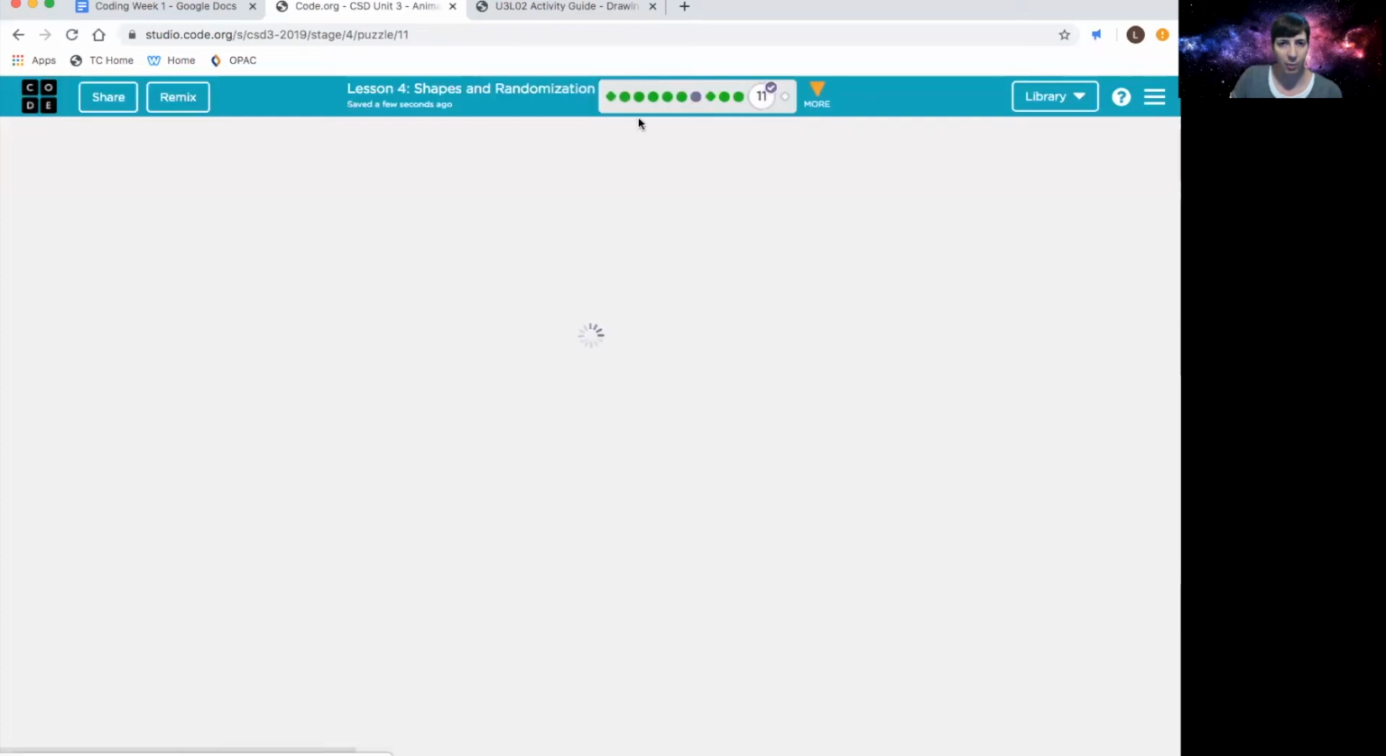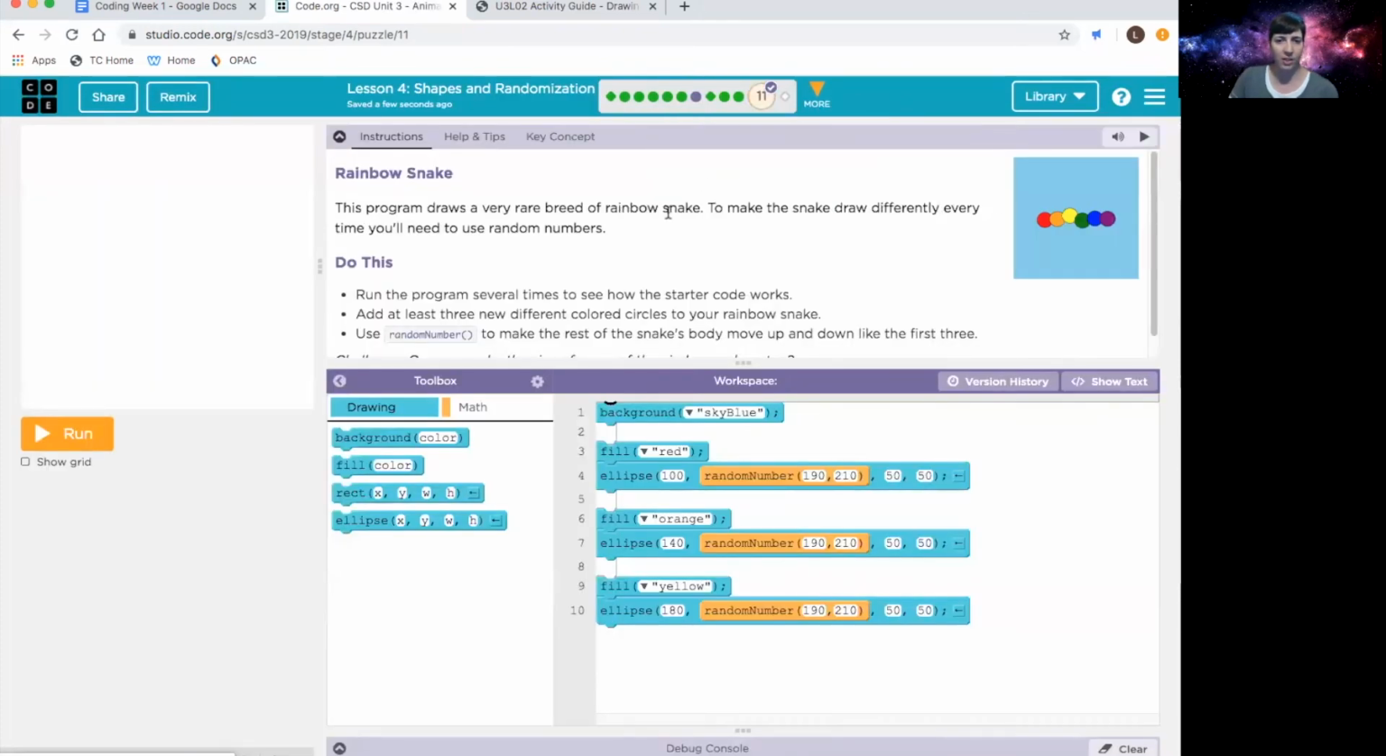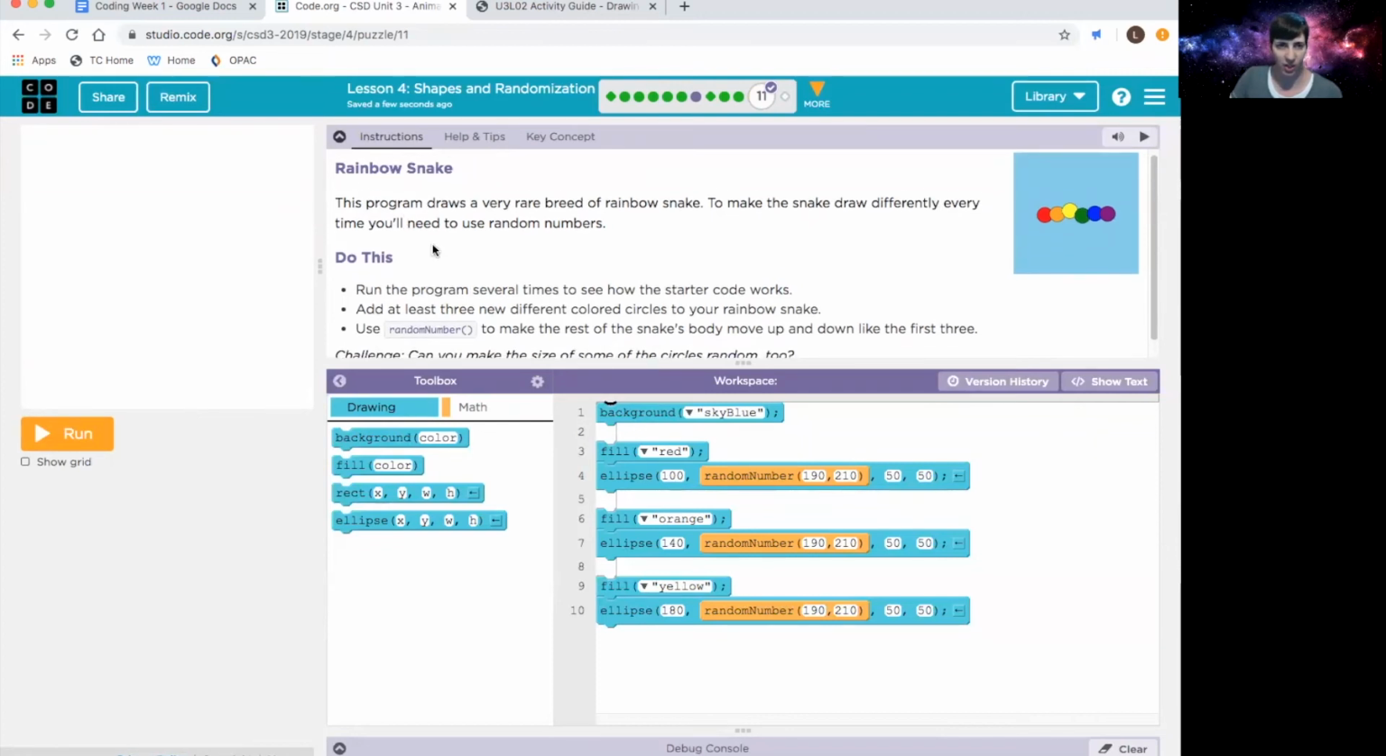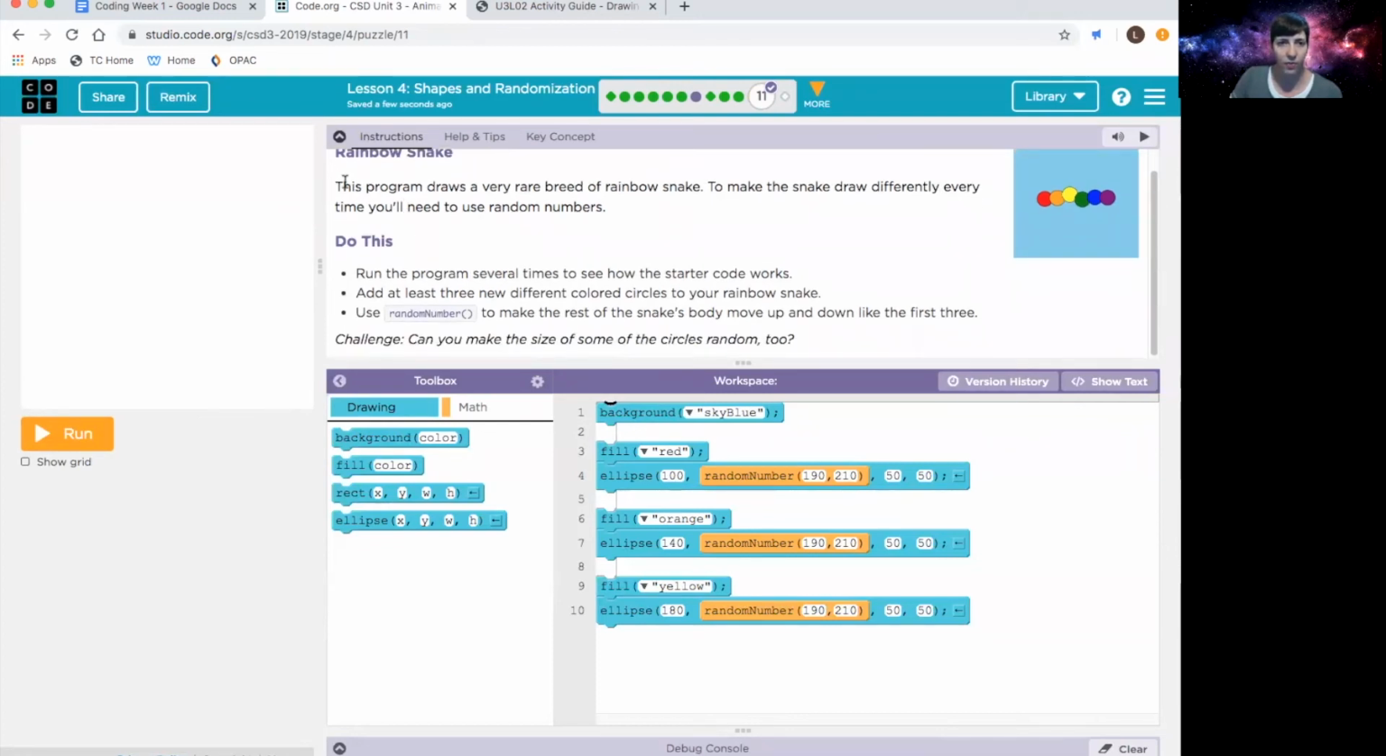Okay. All right, purple check mark. So this one is another assessment. I'm just going to review the instructions and I'll let you try it on your own. This program draws a very rare breed of rainbow snake. To make the snake draw differently every time, you'll need to use random numbers. You can see in our code already, you have random numbers and we're only doing it in the Y. So run the program several times to see how the starter code works.